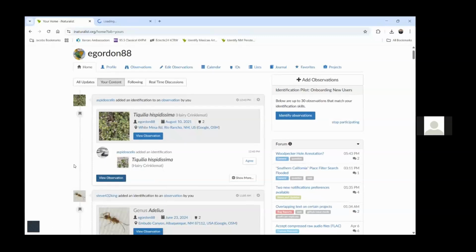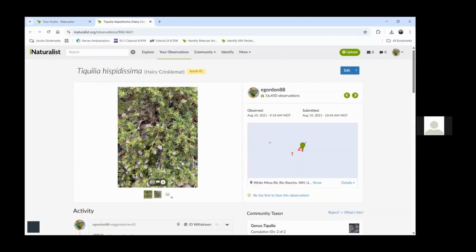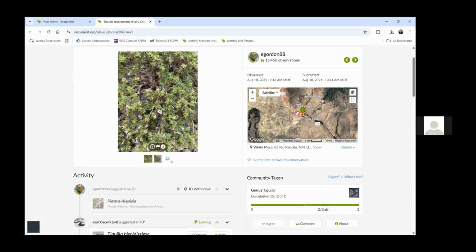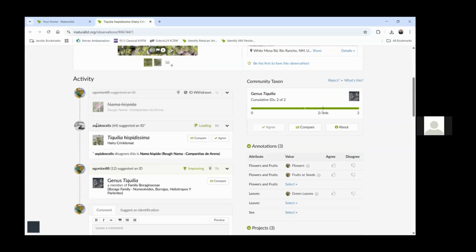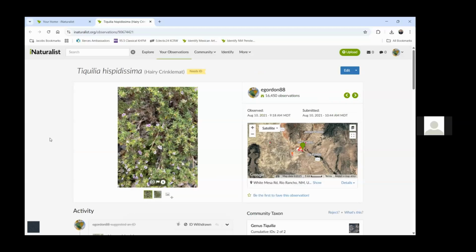So for example, today someone, in this case a BLM botanist in New Mexico, looked at one of my uploads from 2021, where I had labeled this plant in the photo as Nama hispida. And this person said, no, it's actually Tequilia. So I retracted my ID and added one that was not disagreeing anymore. But that was an example of what kind of updates, what kind of notifications you can get when you're using it.